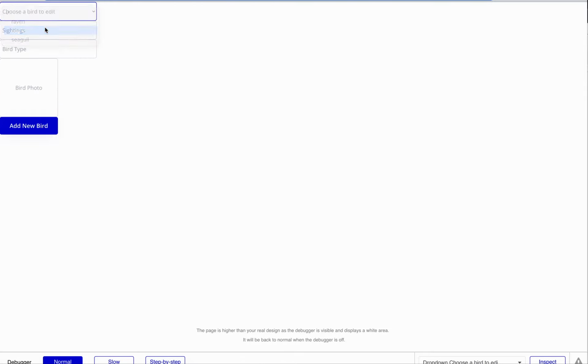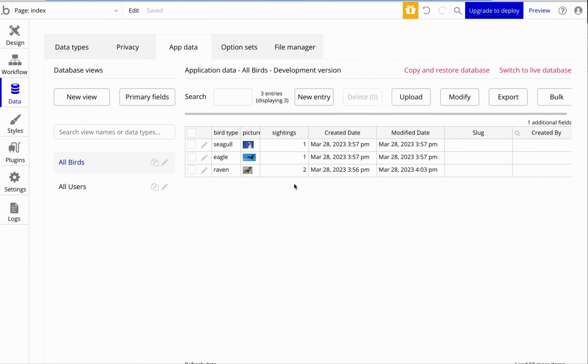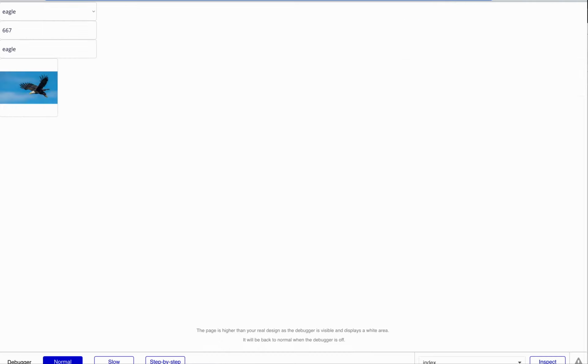If I want to edit an eagle, now I'm not going to make a mistake and click a new thing. 5, click away. Now, because it's auto binding, all you have to do is click away for it to make that change. Go back to our data and take a look. Refresh data. See, it changed it.